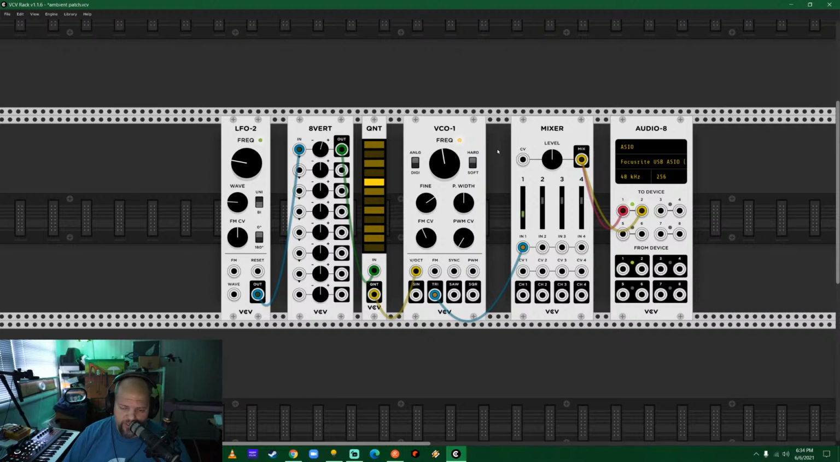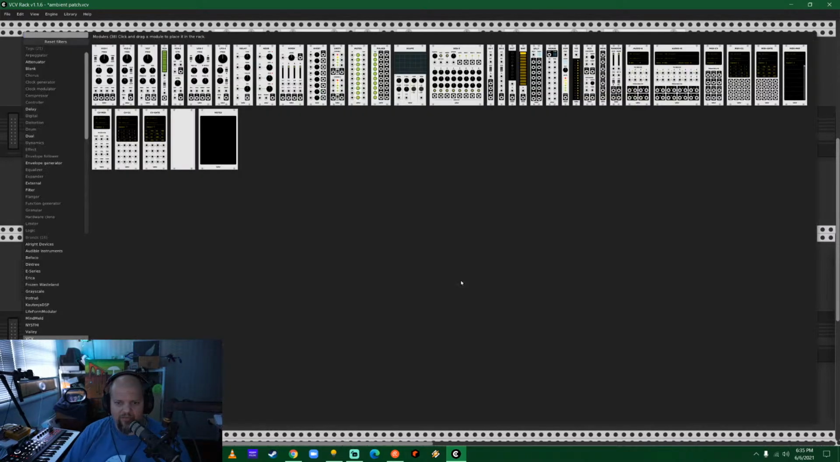But of course, if you notice, it just keeps going and it won't stop. Why won't it stop? Because we need something to do that, right? We need an amplifier, i.e. a VCA. VCA stands for voltage controlled amplifier.